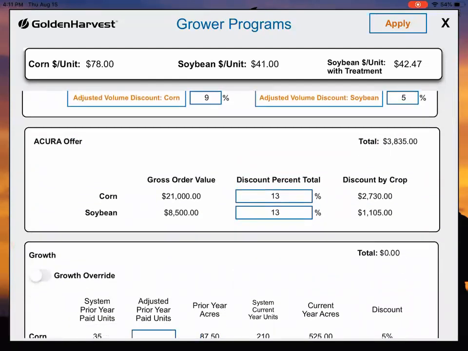For the Accurate offer, this is where you'll see either your acquired growers or your new growers, and then also your returning growers or your retained growers. This grower that I selected happens to be an acquired grower, so they're automatically getting the 13% discount, and you can see that that's totaled at the top. If they were a retain, they'd get the 3%, and it would automatically pull in that way.